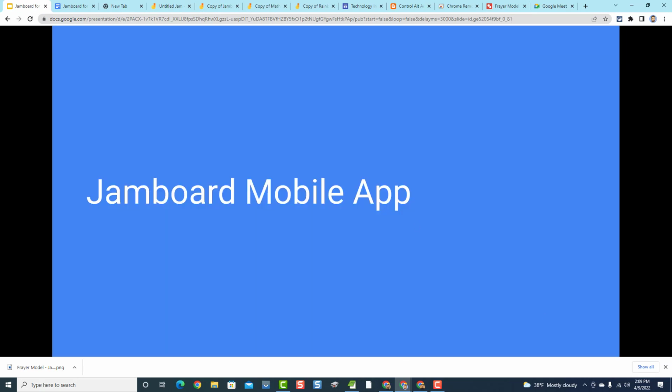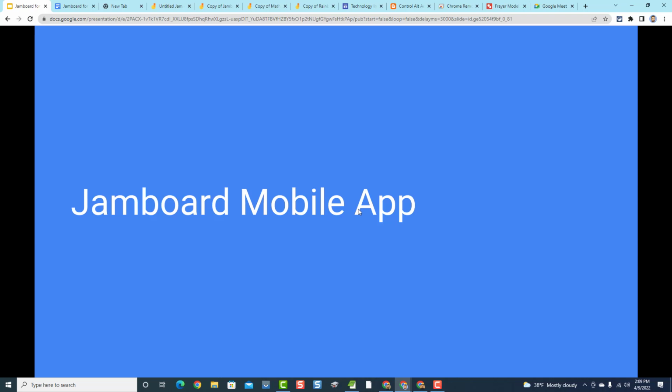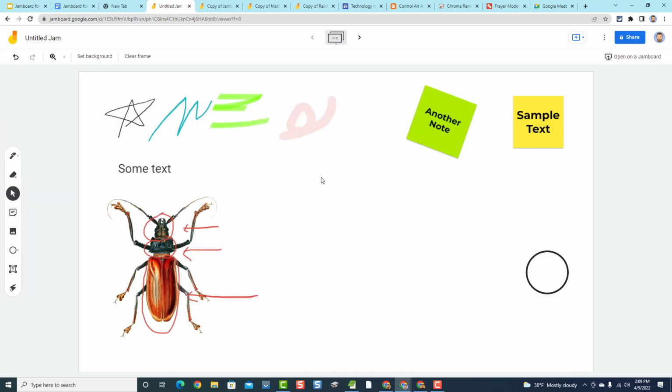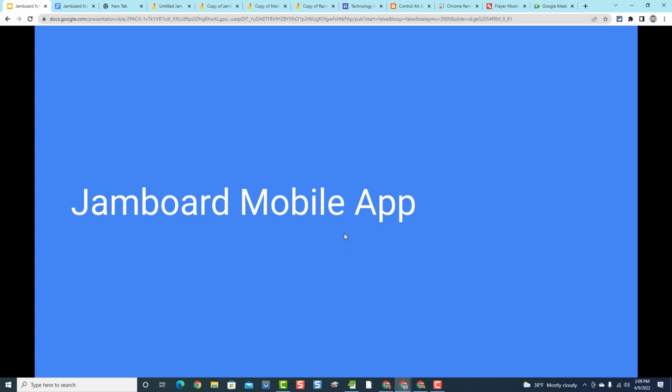All right, I do want to clarify real quick, though, a little bit of a difference, and that is the Jamboard mobile app versus the Jamboard web tool. What we've been using so far, this is the web version. It's at jamboard.google.com. So if I'm on a Mac or a PC or a Chromebook, this is the normal version of Jamboard I'm going to see. Turns out, though, Jamboard has a mobile version, so that means it would run on a phone or a tablet, but it also means it would run on a Chromebook, because Chromebooks do both.